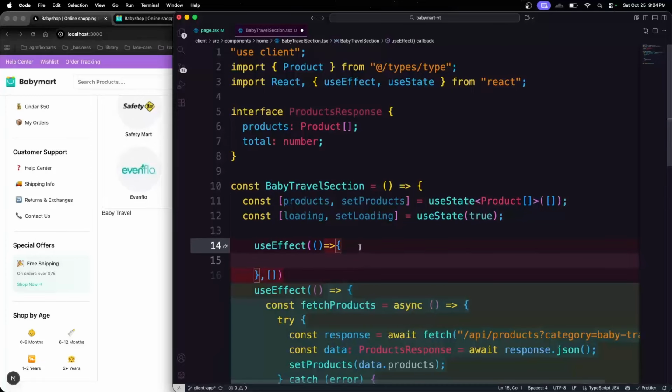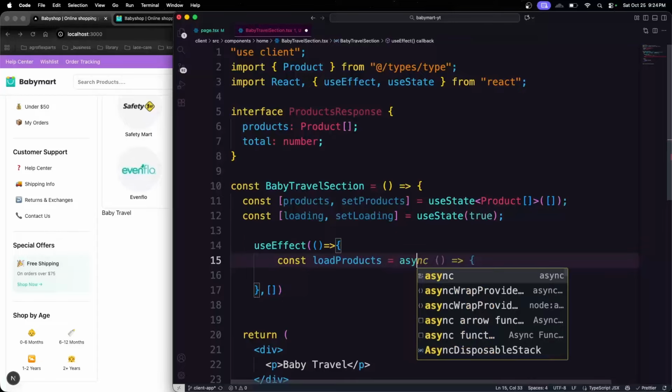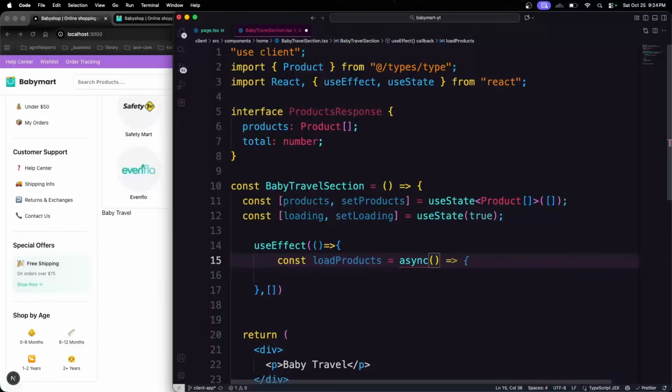So first thing first, in that property layer, we need to make, let's say, loadProducts. So we're just going to make a function call on loadProducts, which is going to be an asynchronous function. Let's go and write that.